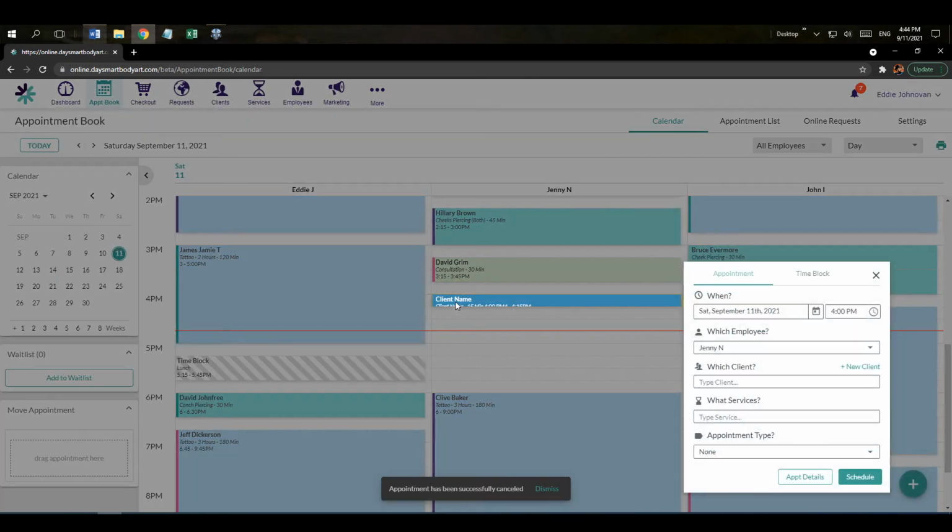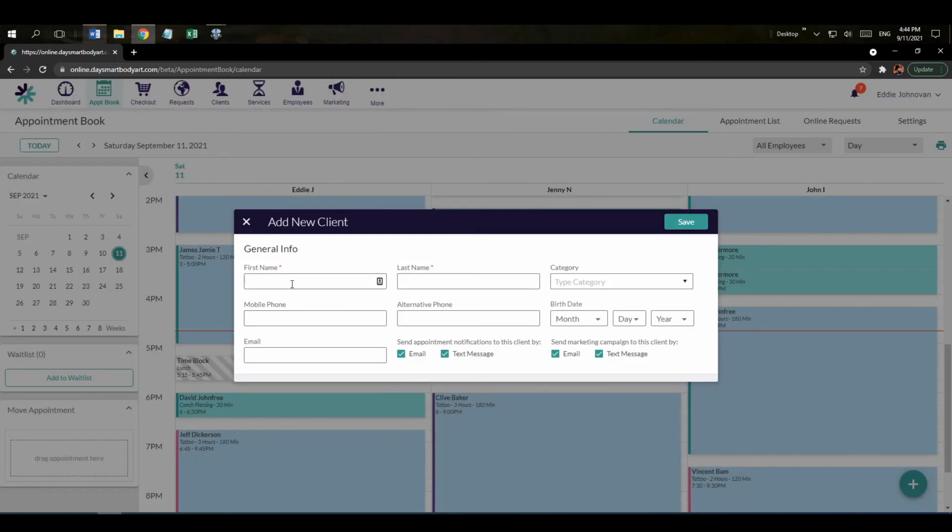Now this time, let's hit this little plus new client to add a client into the system as we're booking. So go ahead and add this client in, right? And then we're going to go ahead and say, all right, we'll say this. Okay, and then I'm actually going to put in the real credentials for tech support.